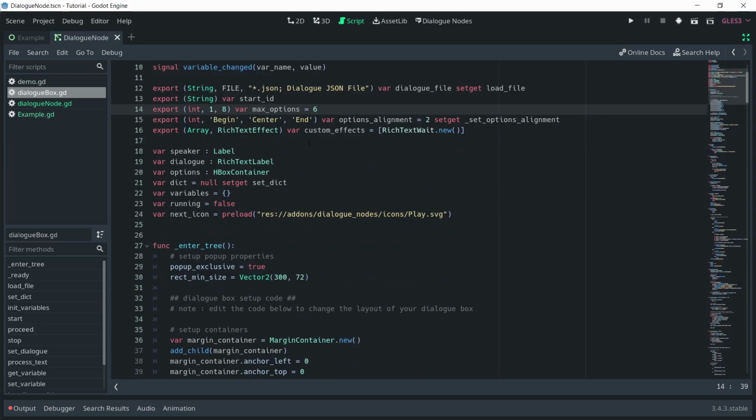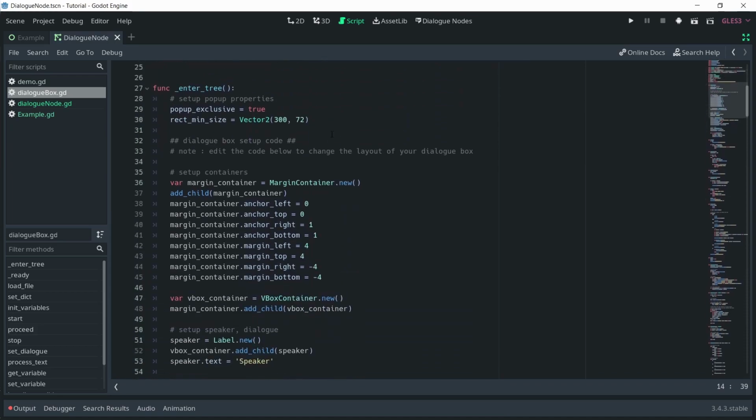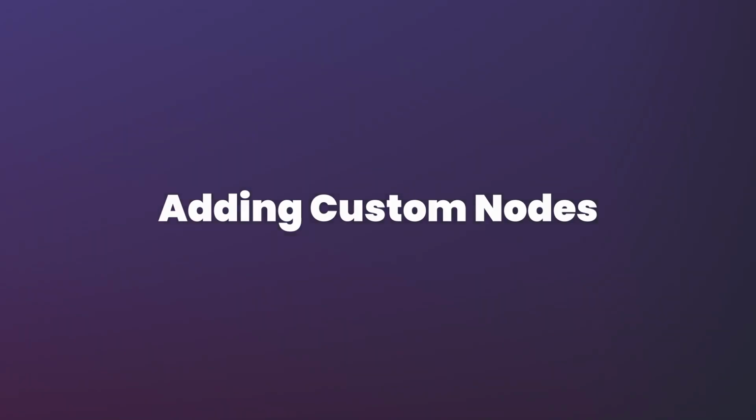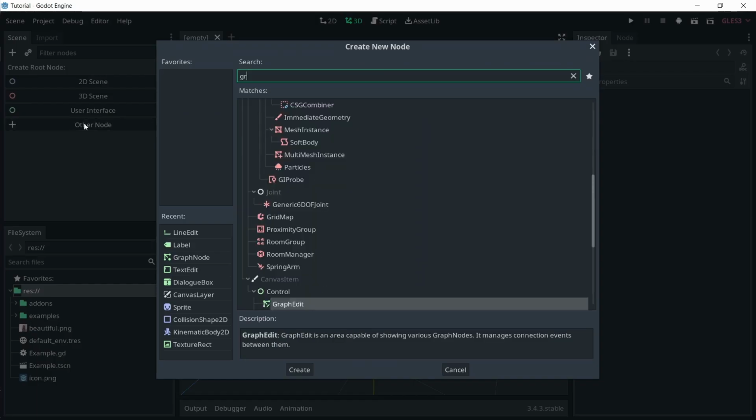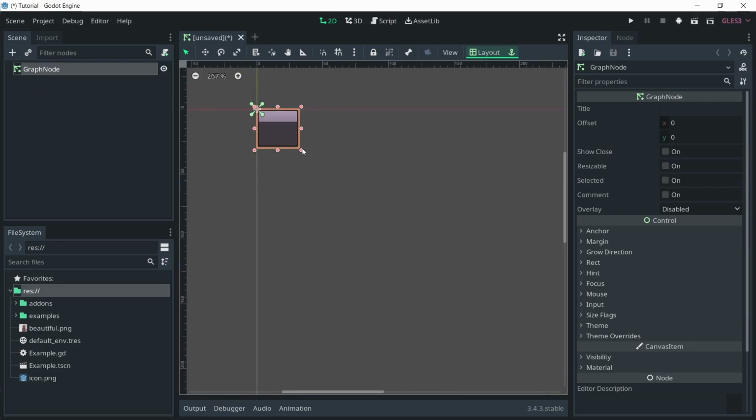Talking about the dialog box, if you want to change the layout of the dialog box, all the components are generated in this particular function in the script. Modify this function to change the layout of the dialog box. If you want to add a custom node as asked by my boy Josh here, you have to create a new scene with the graph node as the root.